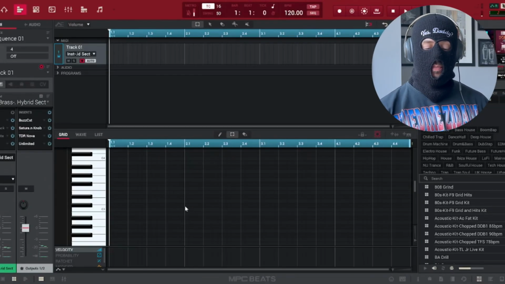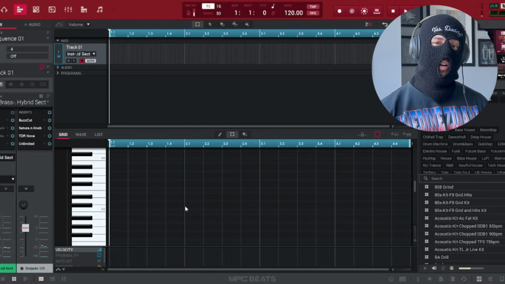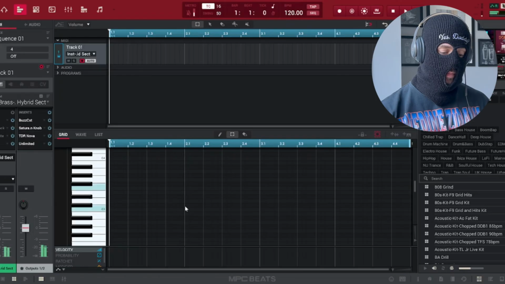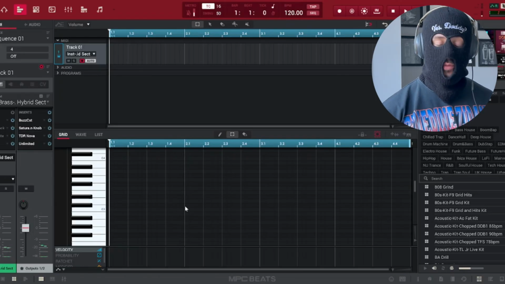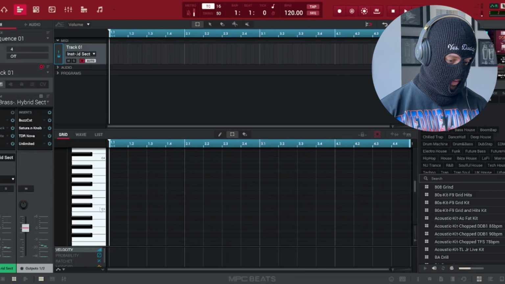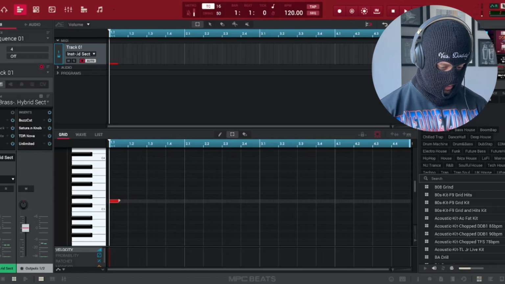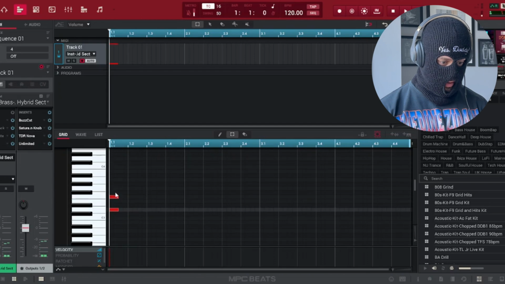Okay, so trap beat, Baby Keem. I like his stuff with that hard-hitting brass, and that's where I'm going to start. I have the brass instrument implemented in MPC Beats pulled up. And I'm going to start with a D minor triad, right? So start at D here, put your note, go up 3, go up 4.